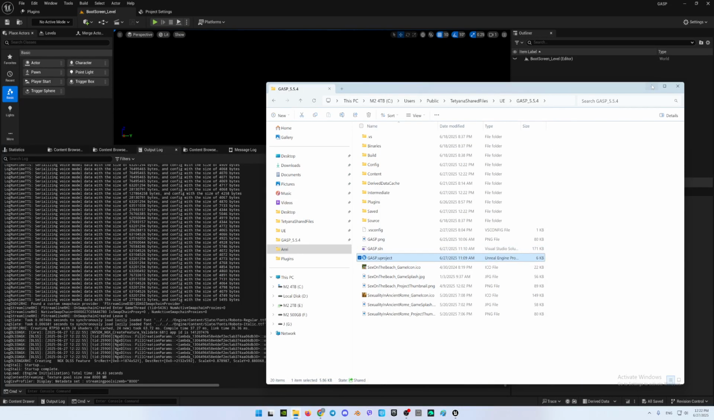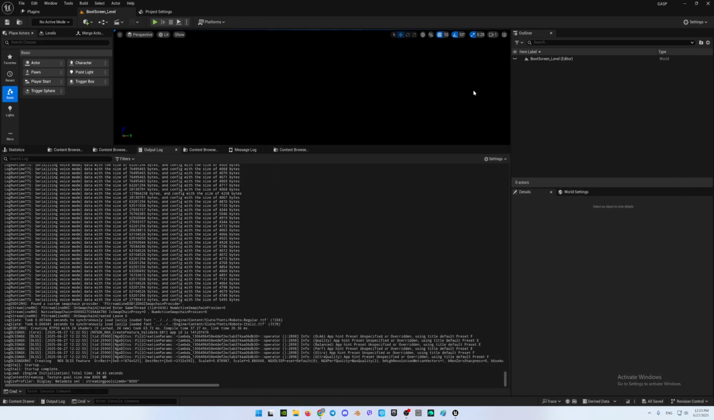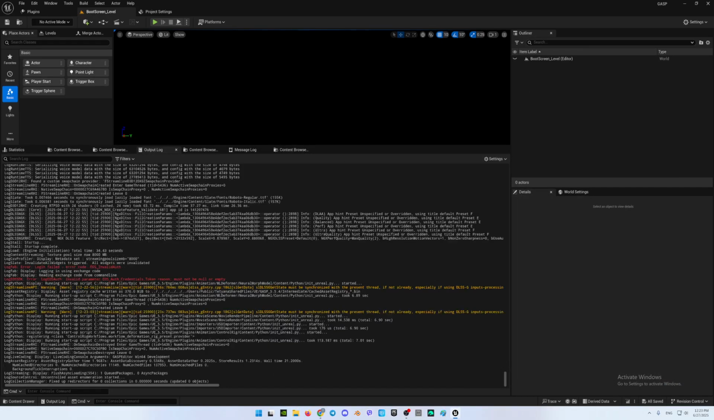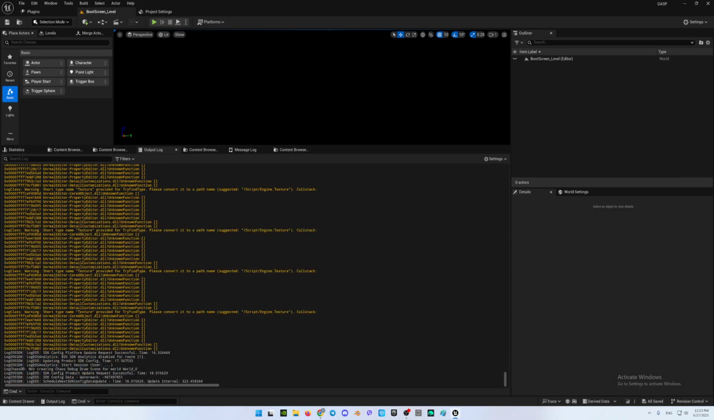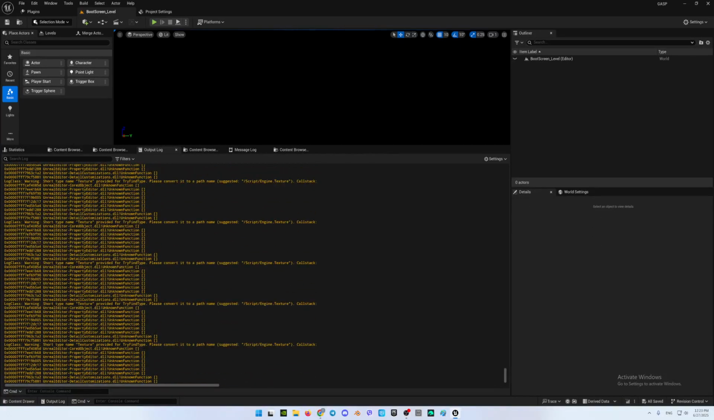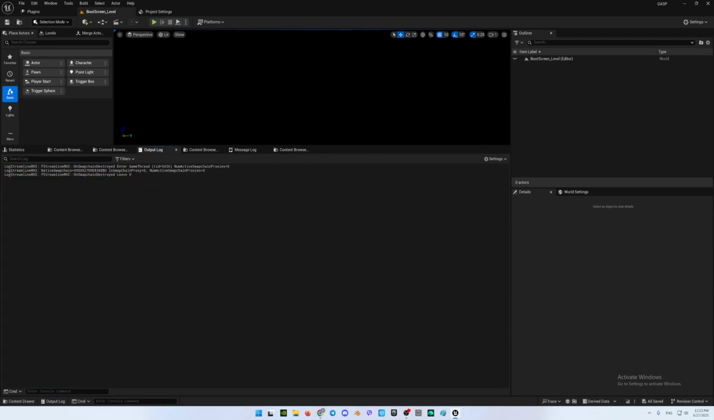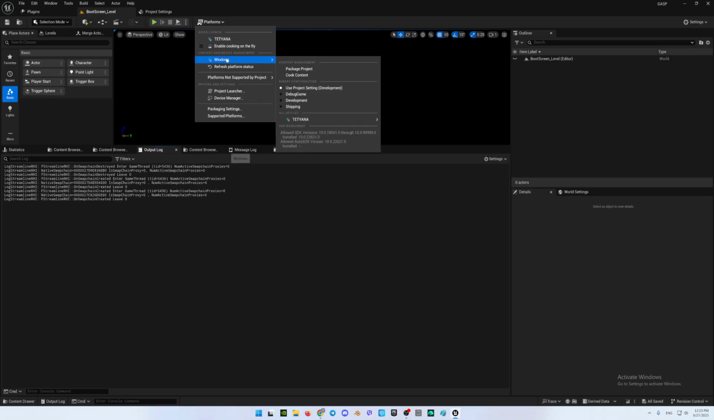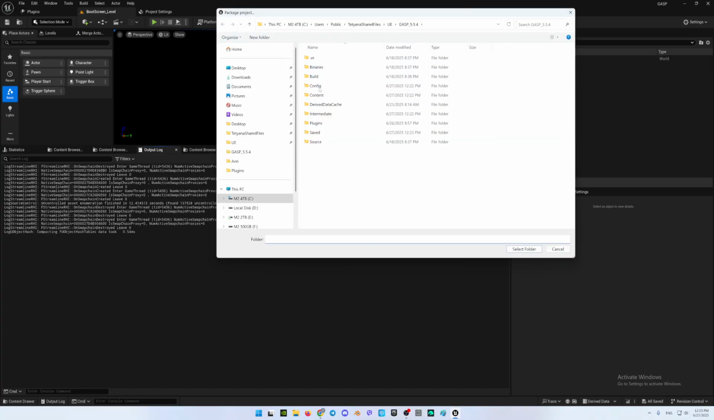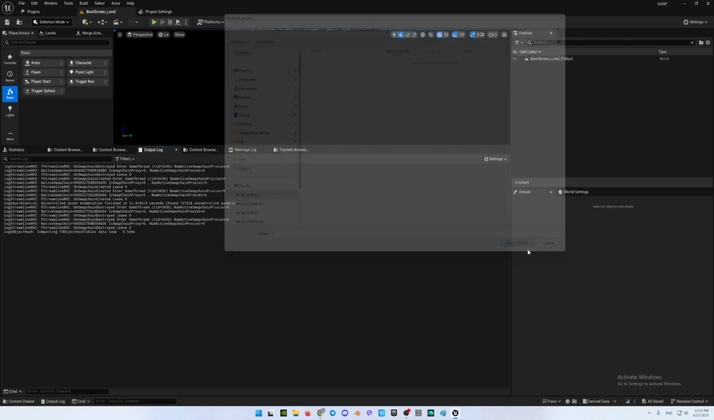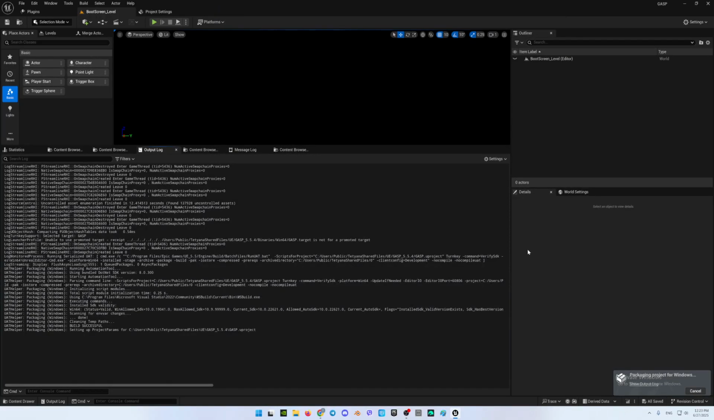So it started. I can close this folder. This is not related to this, so I will just clear this file and we can start the build from scratch. So platforms, Windows, development, package project. We are going to the folder and we will package it over here, and I will go back to you when it is completed.